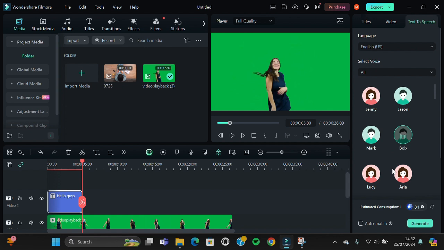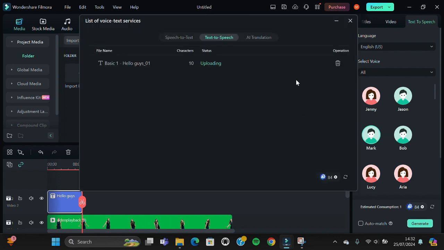Wondershare. Creativity simplified. And I think I'm gonna go with this one. Wondershare. Creativity simplified. Apply and click on generate. Okay, and you just need to wait until the process completed.